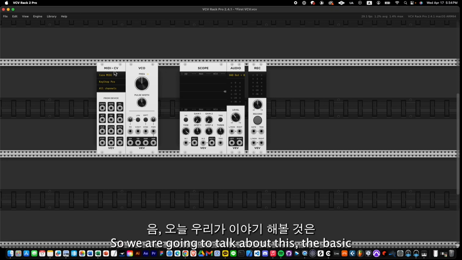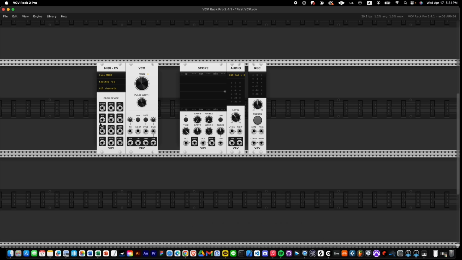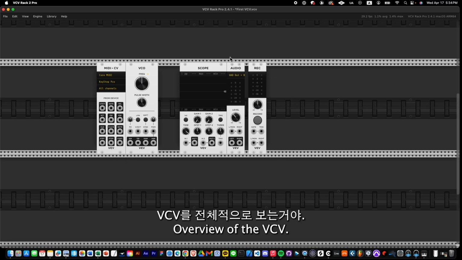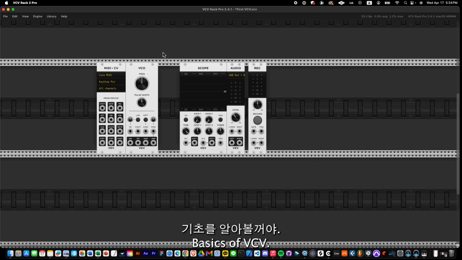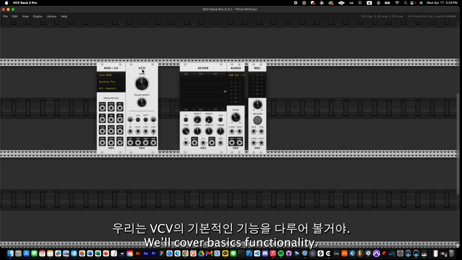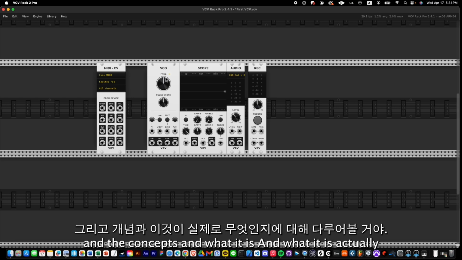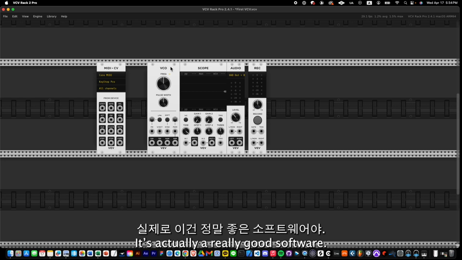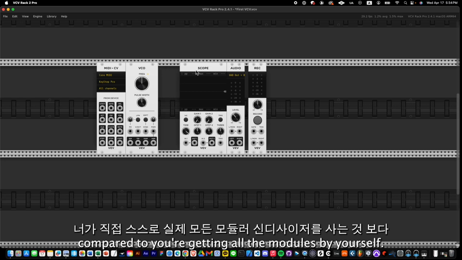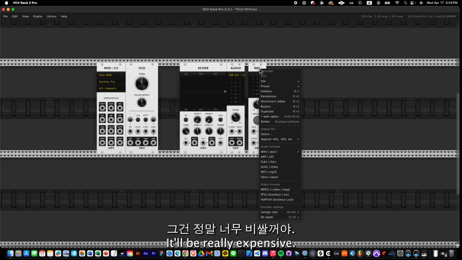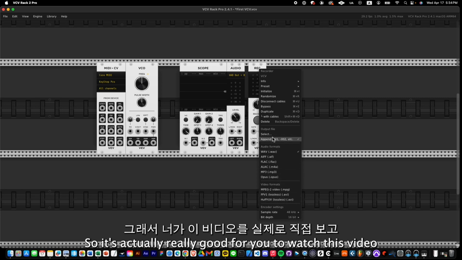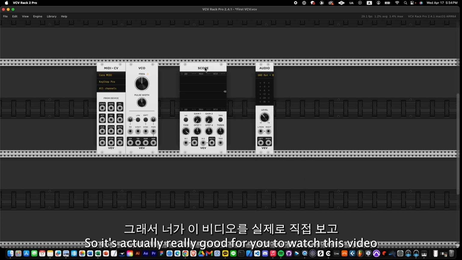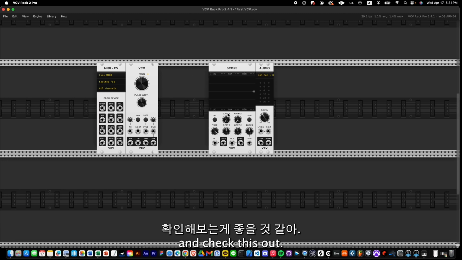So what we're going to talk about is the basic overview of a VCV, the basics of a VCV. We'll cover the basic functionality and the concepts and what it actually is. It's really good software compared to getting all the modulars by yourself, which would be really expensive. So it's really good for you to watch this video and check this out.